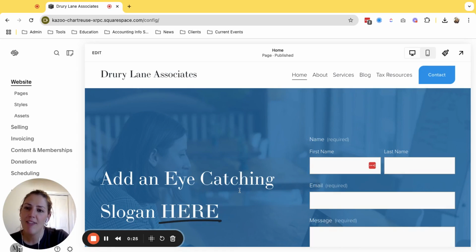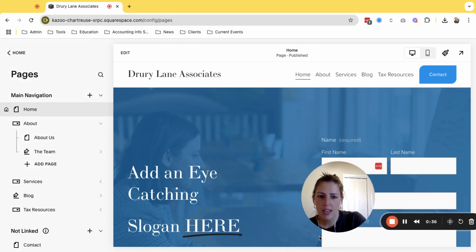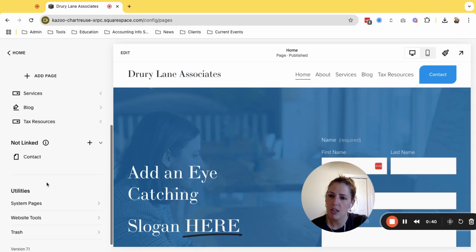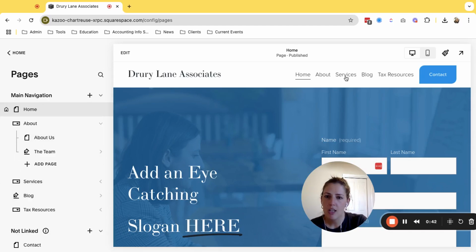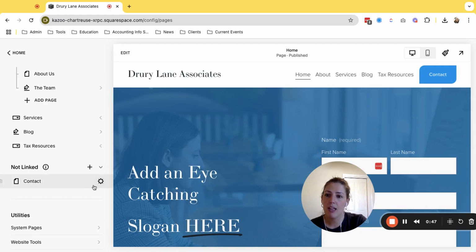website. So here I have my demo site, Drury Lane Associates. And what I'm going to do is I'm going to navigate to pages right there under website. And then I'm going to move this little bubble over to the side there. Now you're going to see on the left here your list of main navigation and pages. Main navigation is essentially whatever shows up here in the header. Not linked means it doesn't show up in the header, but you still want to be able to use this page. So let's say you want to set up a podcast.